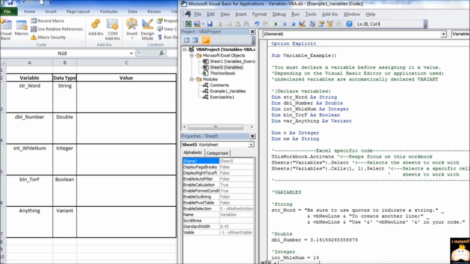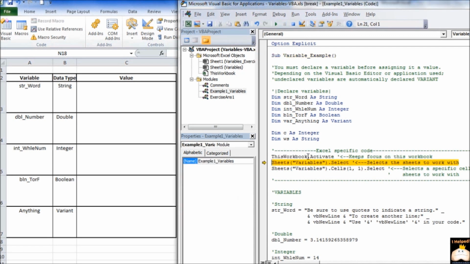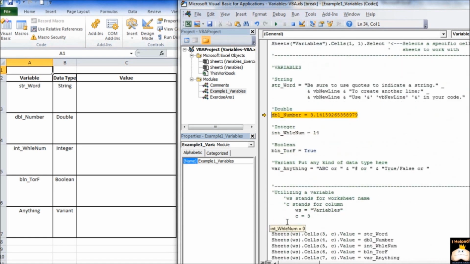So let's go ahead and step through the code to that point. Here we have our first variable, which is a string, and this is the value that's going to be assigned to it. And then we have a double, which is going to have this value assigned to it, and so on. There we go. So let's take a second and see what values were assigned to our variables. Here we have a string value that was assigned, we have a number that was assigned, an integer that was assigned, a Boolean value that was assigned, and a variant value that was assigned. In the case of this variant, it looks like it was a string value.